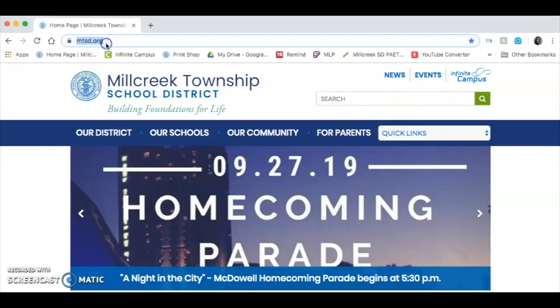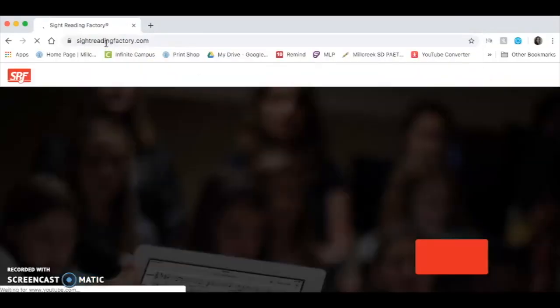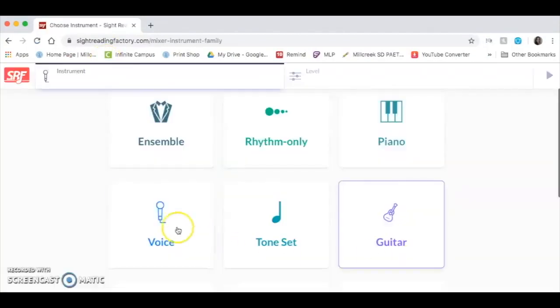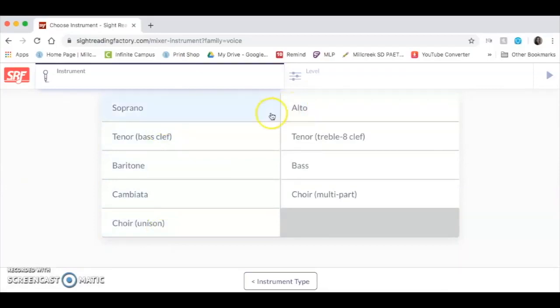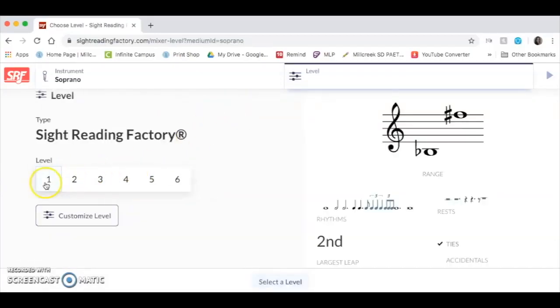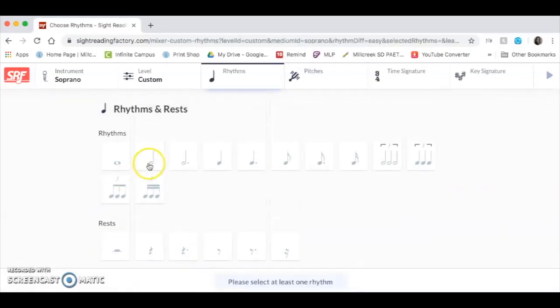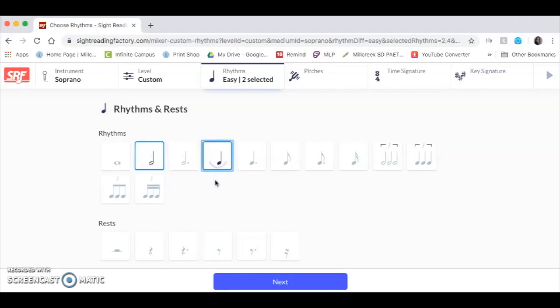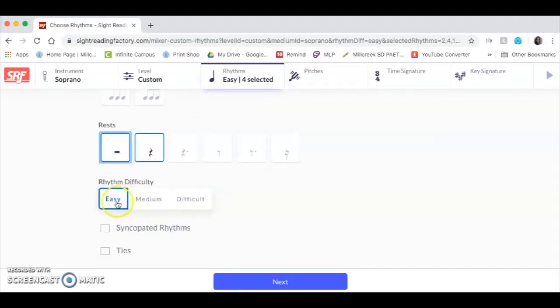Want to practice more rhythms? Head over to sightreadingfactory.com and click Try It for free. Then click Voice, followed by your voice type. On the next screen, click Customize and select only the notes and rests you want to practice. Then pick your difficulty.